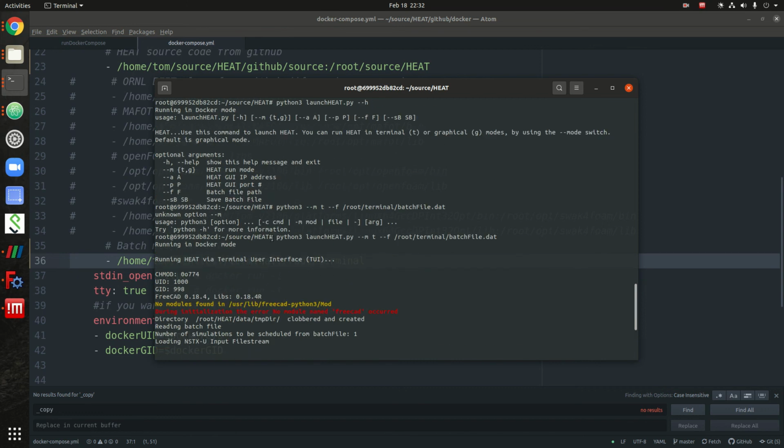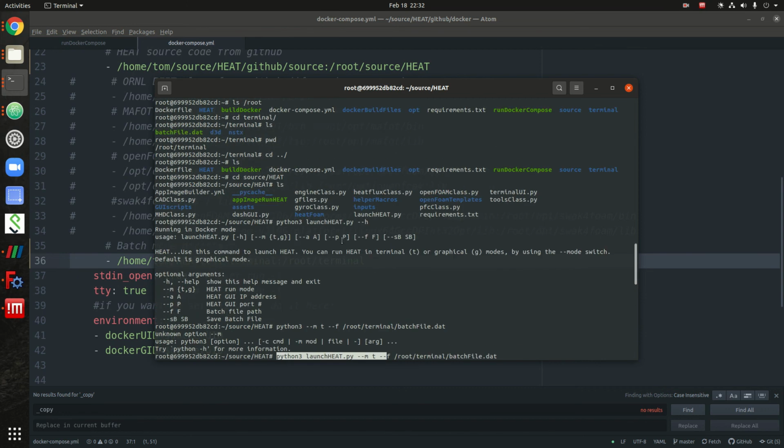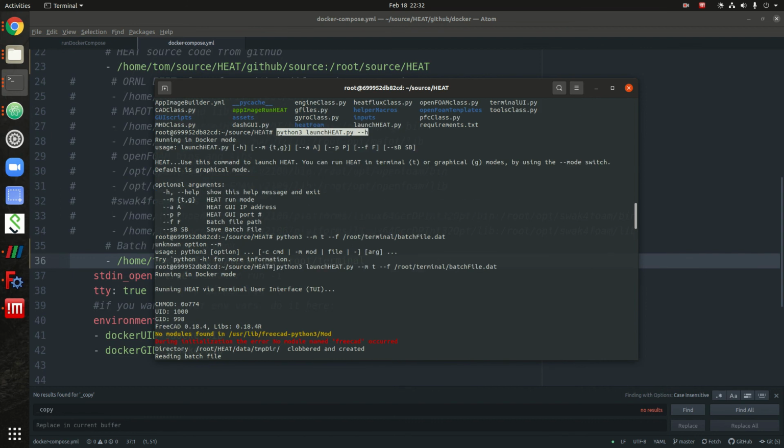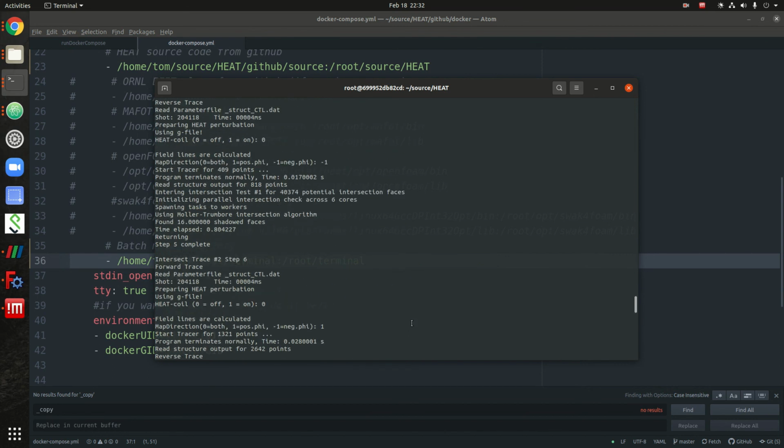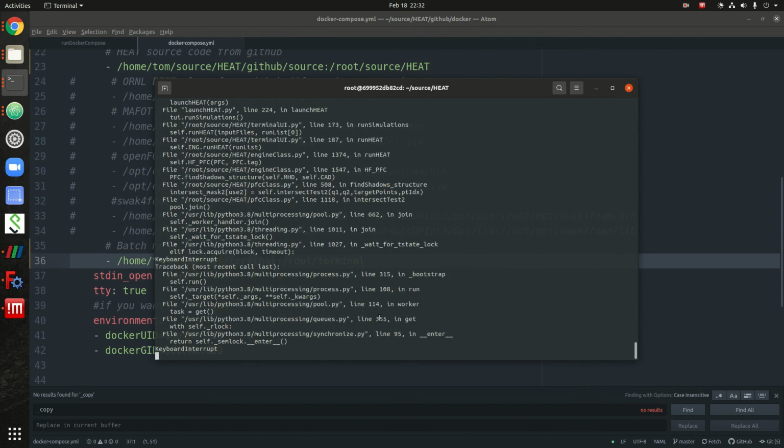So again, it has to be Python 3. The error I made was I just did that twice in a row. You need to do python3 launch_heat.py -m t -f root terminal batch file.dat. So you can see it's running heat. I'm going to kill this because we don't need to run it.